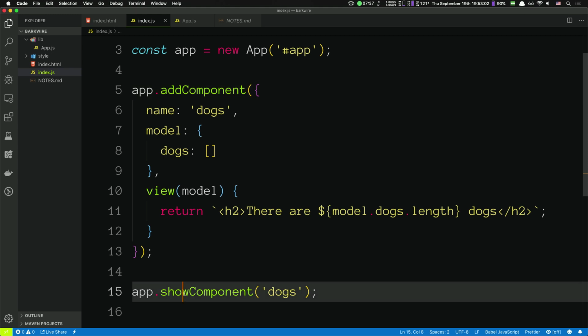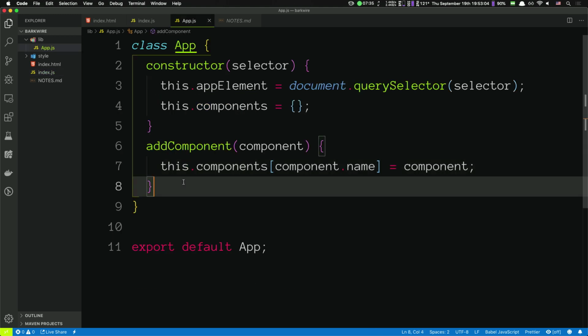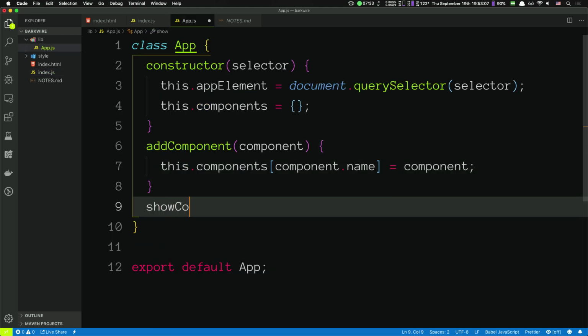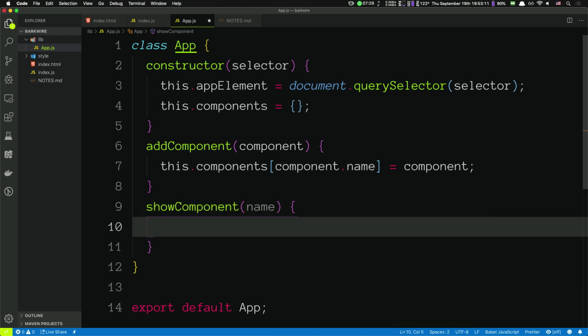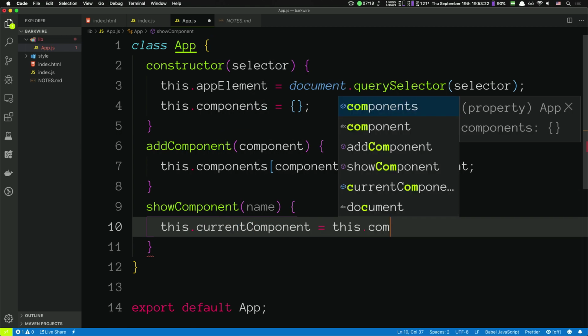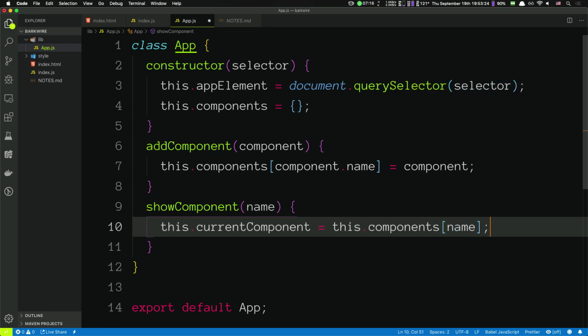That's addComponent, and now we want to be able to show a component. So what we'll do in showComponent, that takes in the name of a component, right? And let's also create an instance property that is currentComponent. So I'll say when you show a component, this.currentComponent equals this.components at that given name. So we have currentComponent.